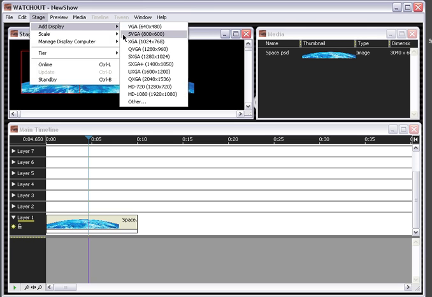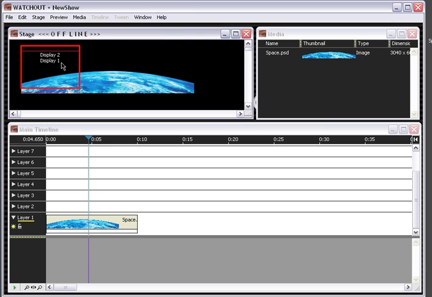I'll add the next one in the same way as the first one, just putting it right on top of it here, and you can see that we now have two displays, display 1 and display 2. So the question is, where do we put it? Well, you can actually put it anywhere you want. If you want to put it here, that's totally fine. And in some cases, that's the arrangement of displays that you may want to have.